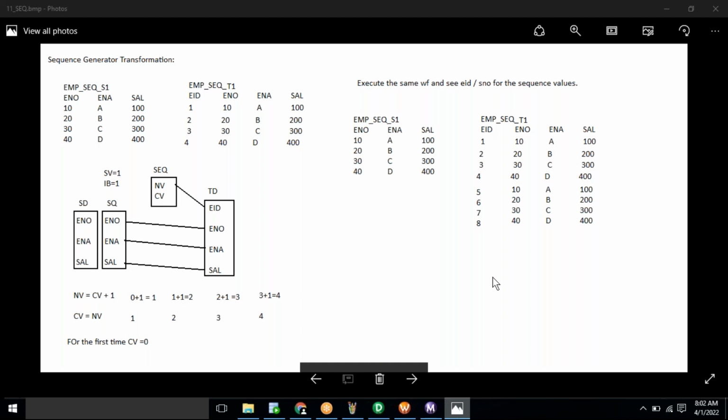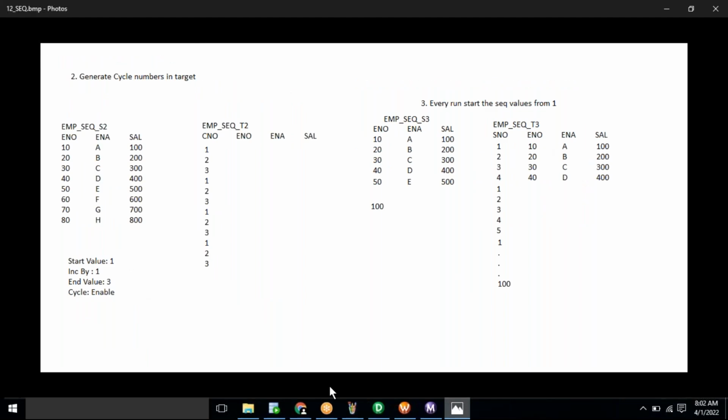Clear, right? So this is also homework. You have to create a source table and a target table, and do not insert any records in the target table. First you should have 4 records in the source, enable the property start value 1, increment by 1, and enable the reset checkbox. First time, for those 4 records it should generate 1, 2, 3, 4.